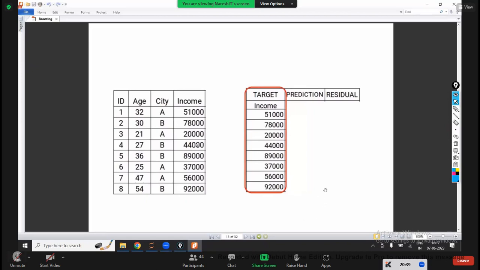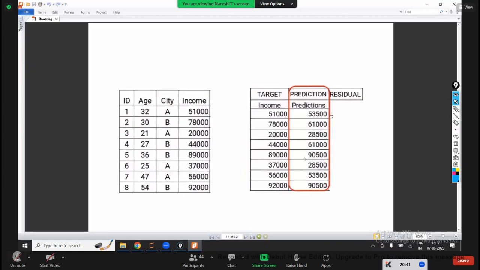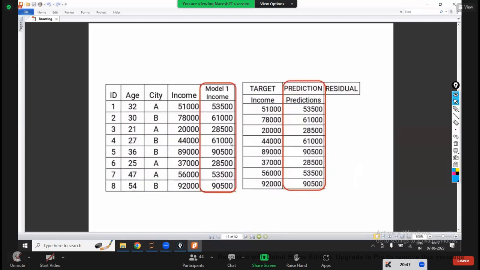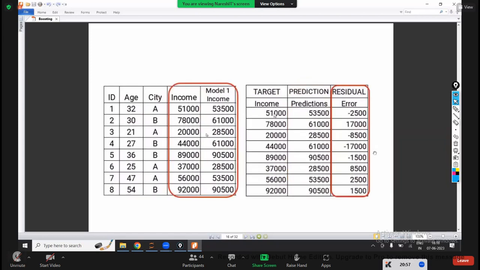From that, you are going to predict the answers. Once you have made the predictions, you are going to calculate y minus y hat. Whatever model you have built, this is the model 1 output. And for model 1, that is the first decision tree, you are going to calculate the errors.